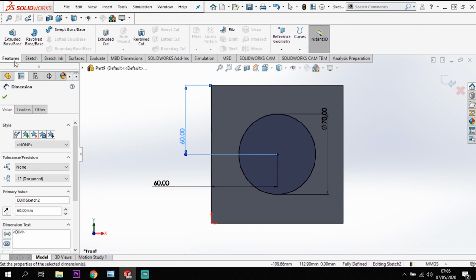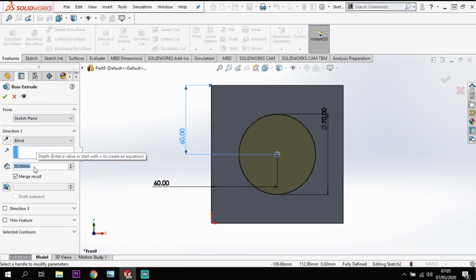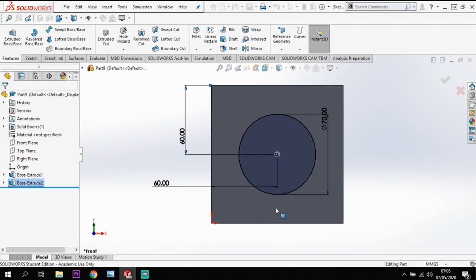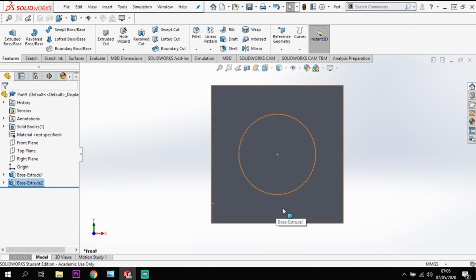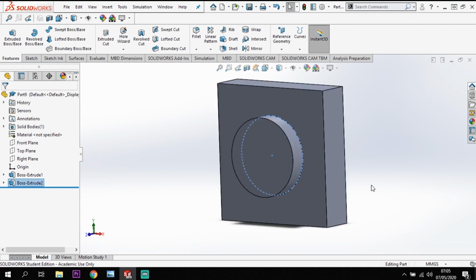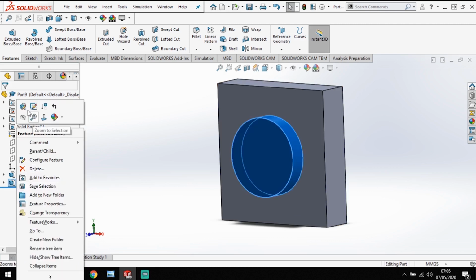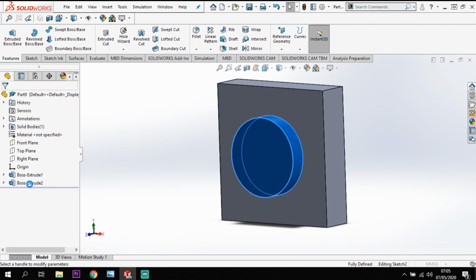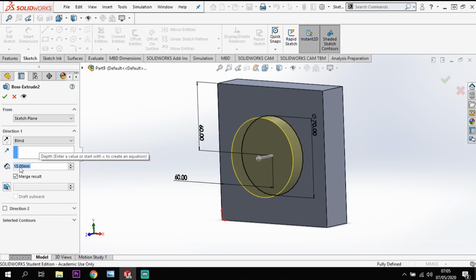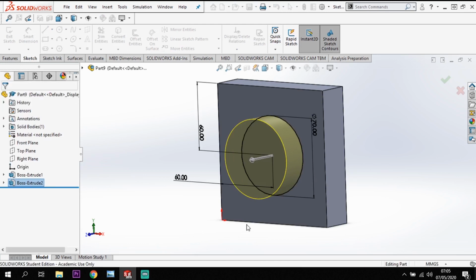So if I now go to features and extrude, I need to bring that out 15mm. So rather than 30, I'm just going to 15 there, and I'm going to extrude that out. So you can see now that's been pulled out 15mm. Sorry, I'm going to go 25, not 15. Let's quickly edit that. So just right clicking on our feature there, we can edit, and we want that to be 25mm.